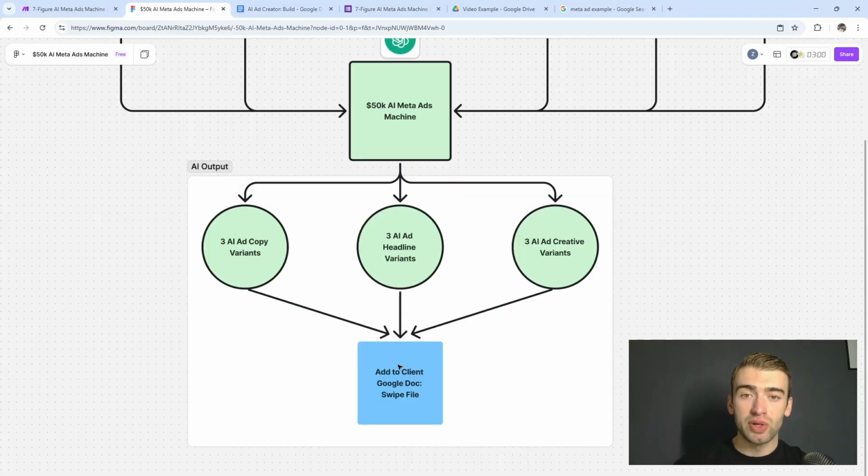And what we're going to be doing is formatting this into a Google Doc so that when we go into there, we can see the ad creative, we can see the headline, and we can see the body of each ad. And this is basically going to give us an insight into what the ad's actually going to look like.